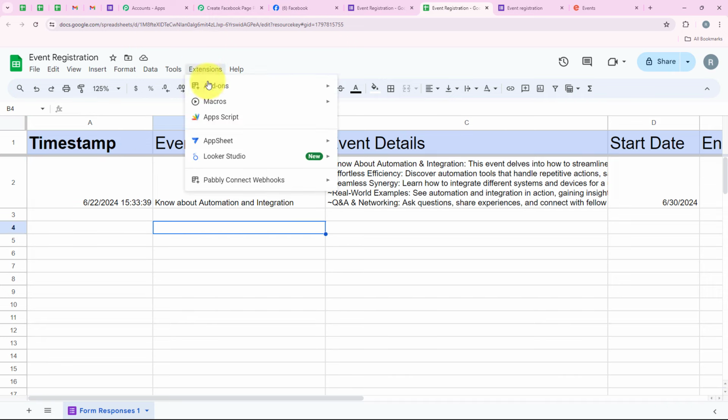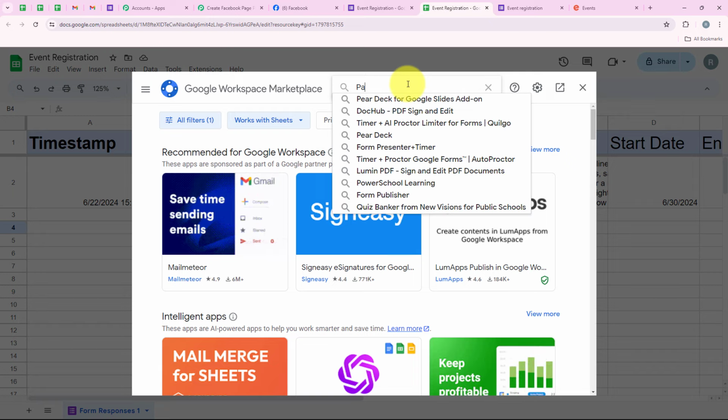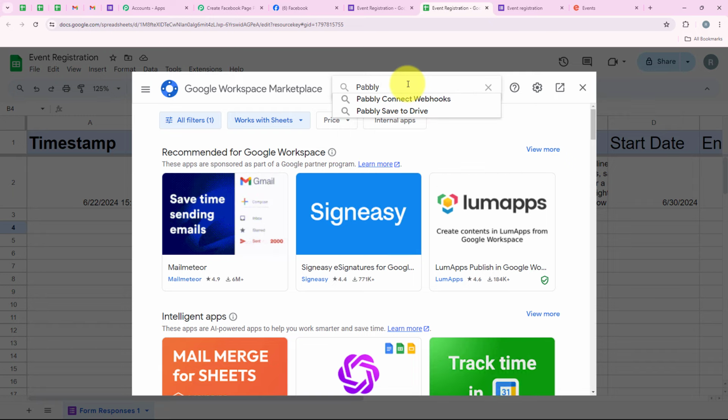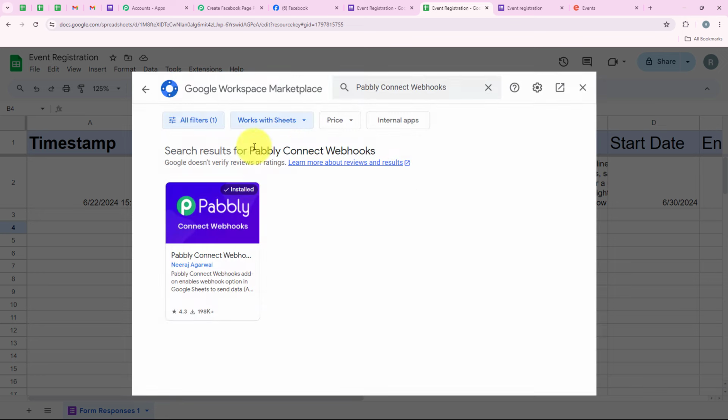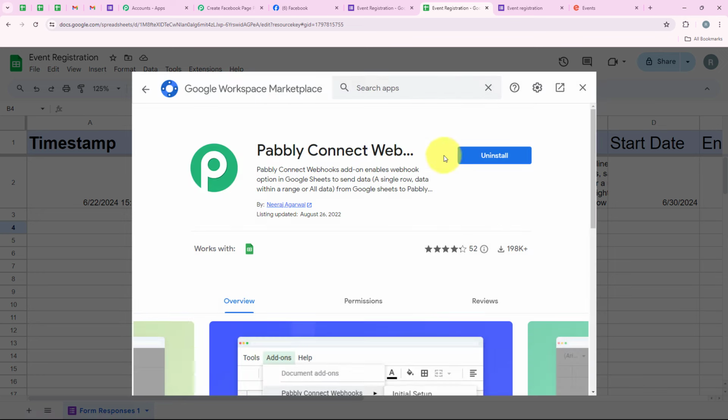So to do this, we are going to go on extensions and then add-ons, and over here you can see get add-ons. So we are going to go on that, and over here we are going to search for Pabbly Connect Webhook. So I'm going to search for it, and as you can see the same, so I'm going to open it, and yes, you can see that over here it is coming. So I'm going to open it, and as you can see that I've already installed this extension, so it is saying uninstall. But if you haven't installed this, you can definitely install it right from here.